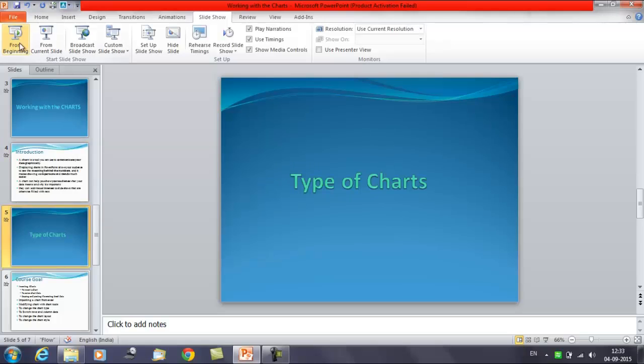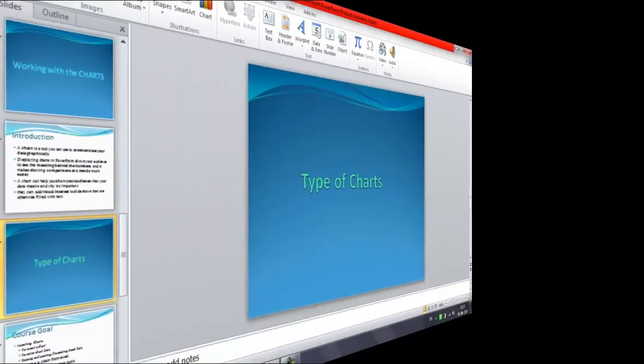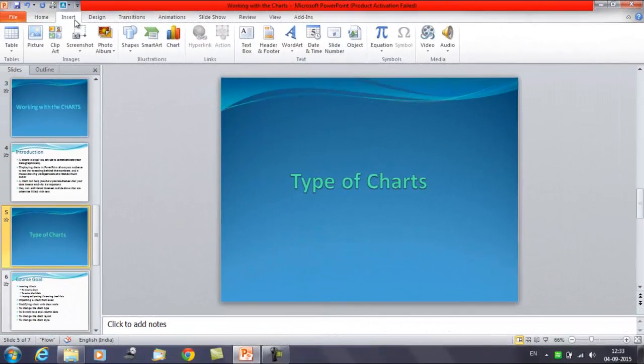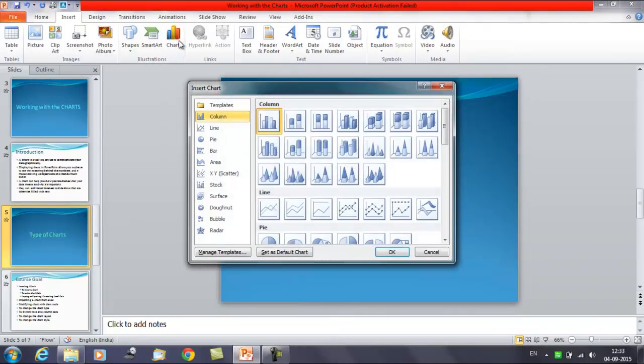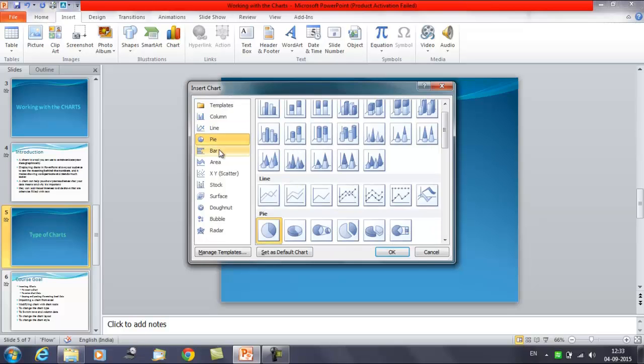Then moving forward, we'll discuss about type of charts. If we talk about type of charts, let me show you what does that mean. In the Insert tab under Illustration group, you have got the option Chart. Once you click here, it gives you a list. These are the type of charts here. In the left hand side you can see the columns, then you can see the lines, pie chart, bar chart.